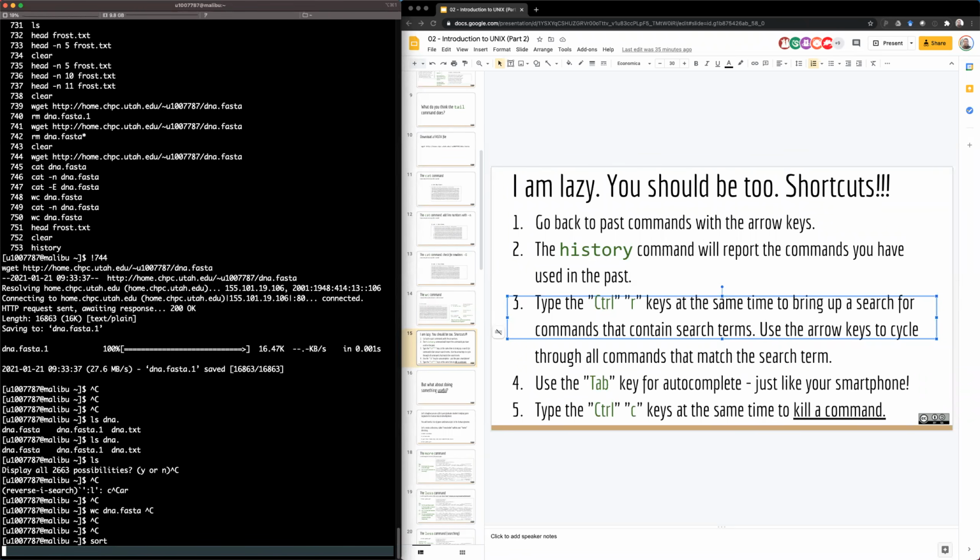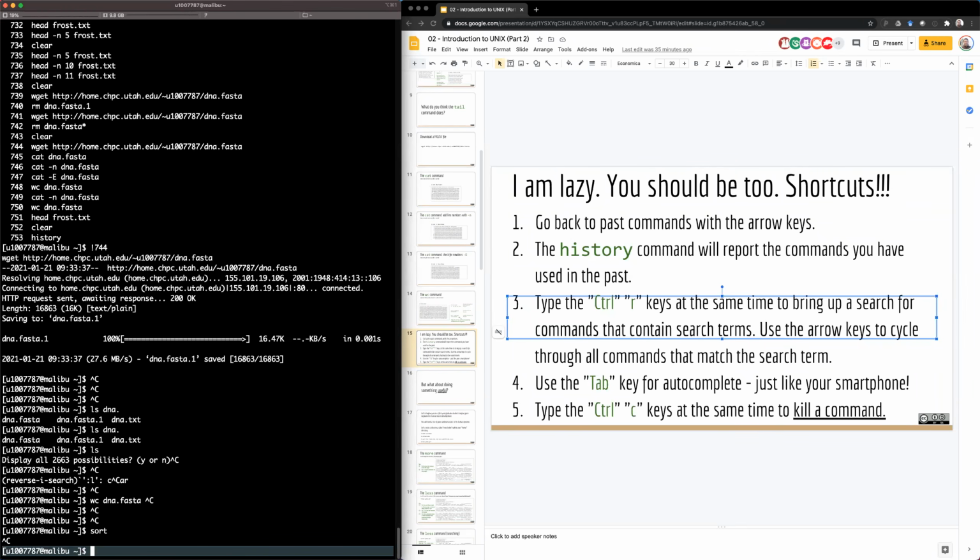So if I type sort, it's waiting for me to give it input. It's just sitting there. If I want to get my prompt back, I'll just do Control C and it'll give me my prompt back. Okay.